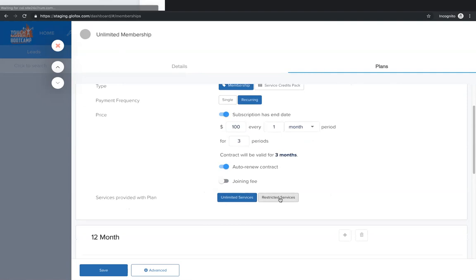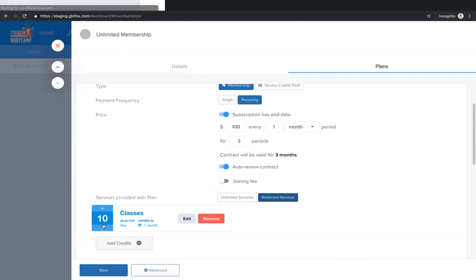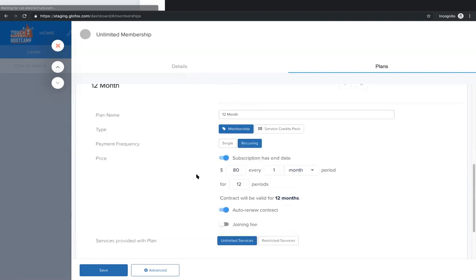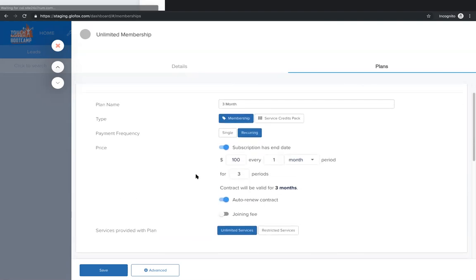I have seen with a lot of Tough Mudder Bootcamp studios, some of them offer, for example, 8 classes per month. So what you can do is click restricted and then just reduce that number to 8, which will give somebody 8 classes every month. Of course, that puts a cap on how many they can book. So that's the difference between those two. For my example here, I'm going to stick with unlimited services. So that is pretty much it for that.